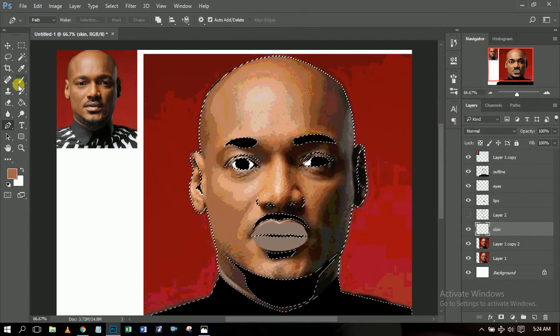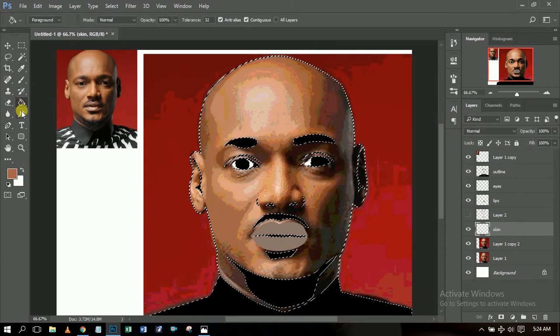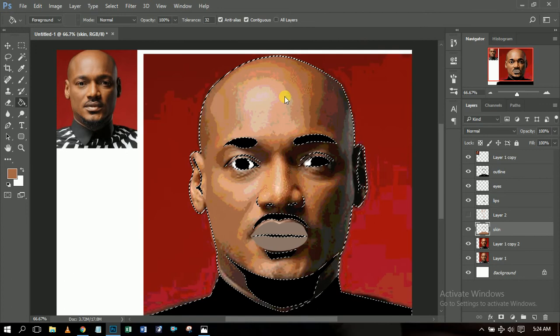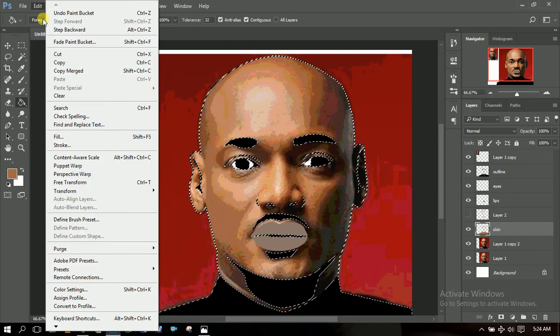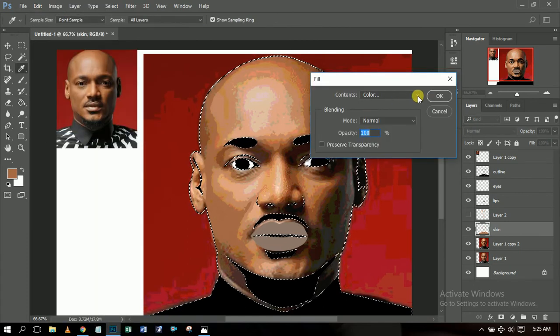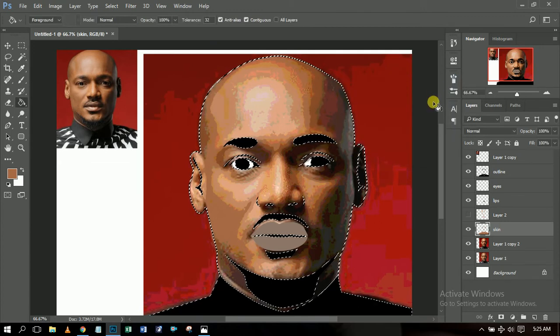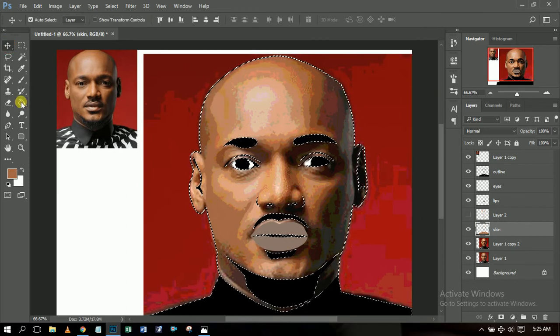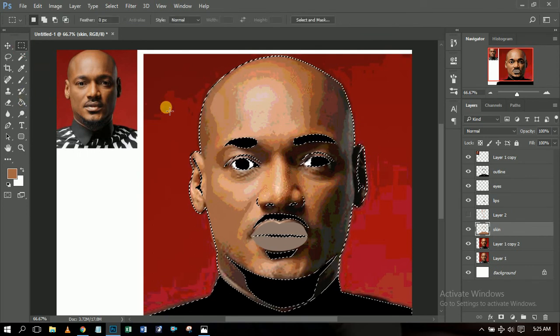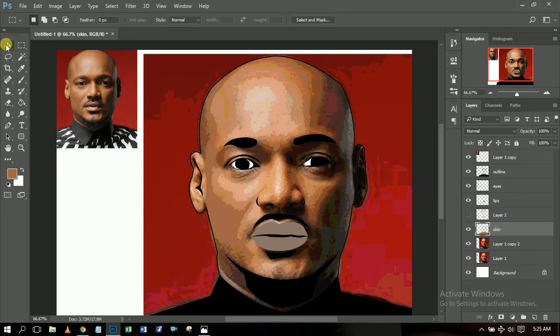Okay, then we can use our paint tool. I can paint inside here. Oh, sorry, we're having something else. Okay, let's use the fill instead. Let's use our fill and use your foreground. Then click OK. All right. So click Ctrl D to deselect.